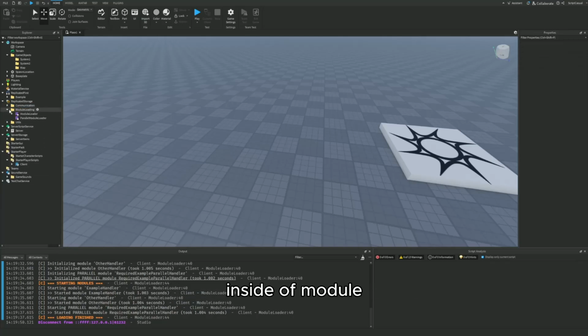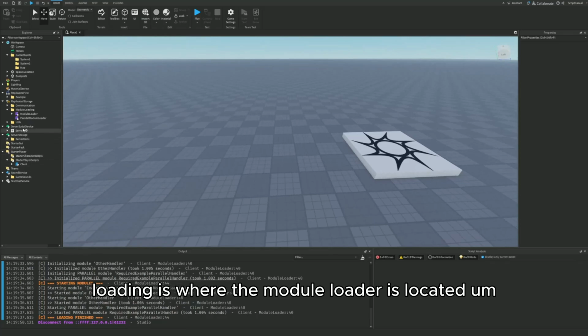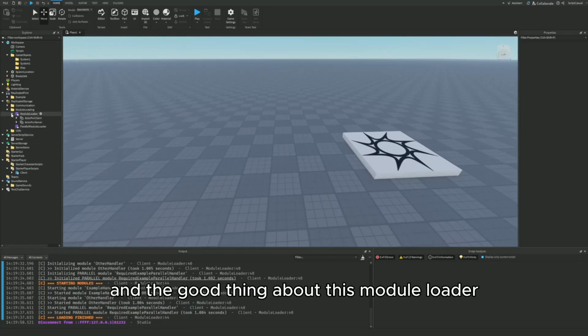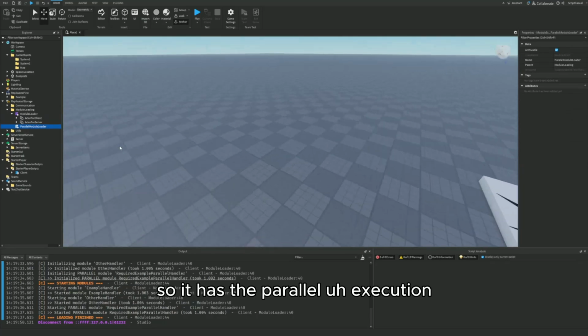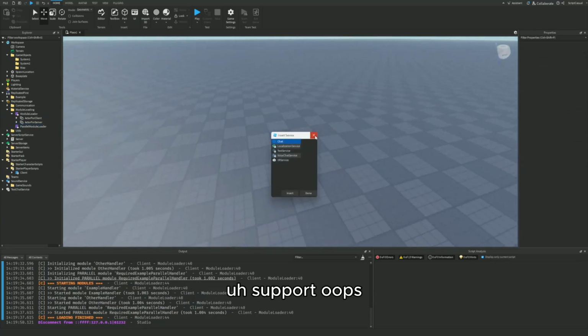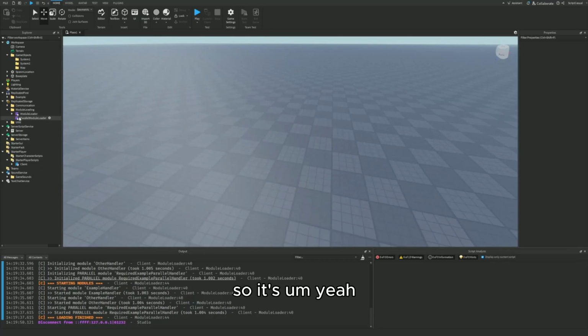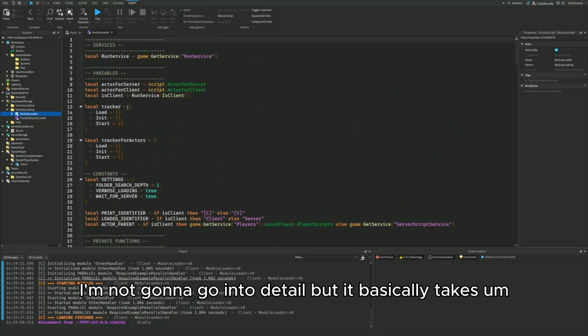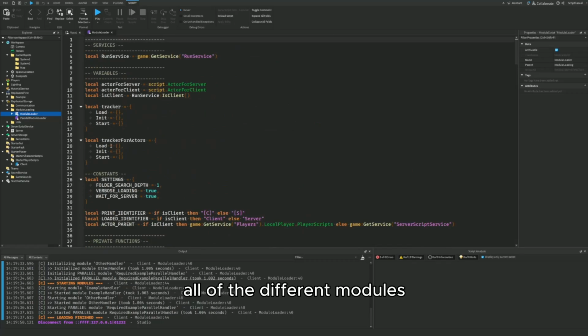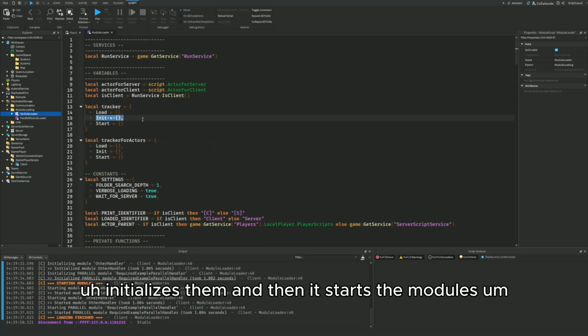And then inside of module loading is where the module loader is located. And the good thing about this module loader is that it uses actors as well, so it has the parallel execution support. So basically what this does, I'm not going to go into detail, but it basically takes all of the different modules, and then it loads them first, and then it inits them, initializes them, and then it starts the modules.